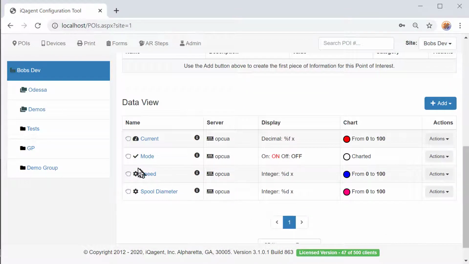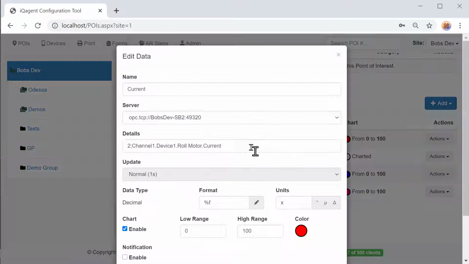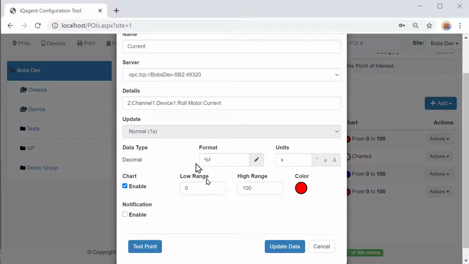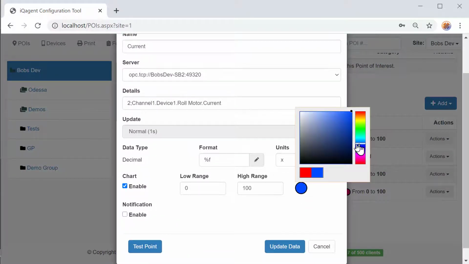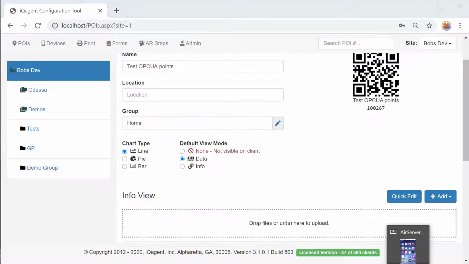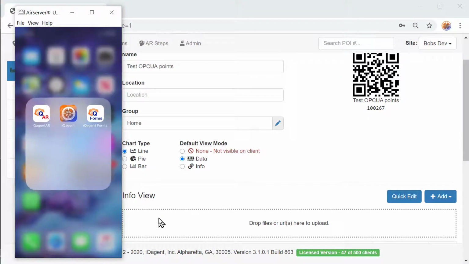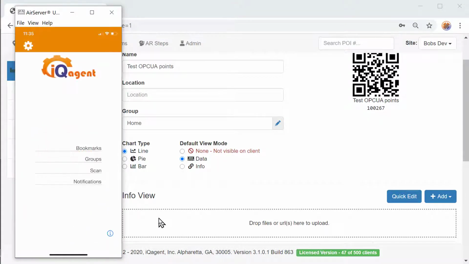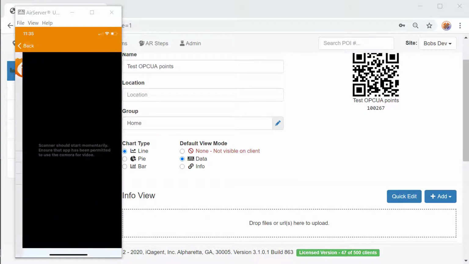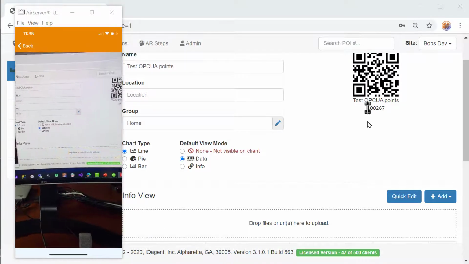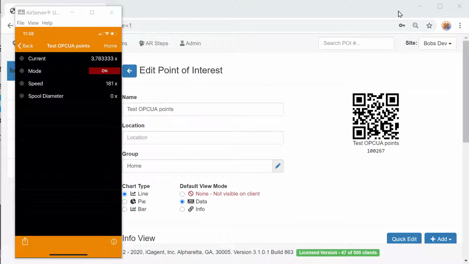The points should be added, and we can go in and configure them how we want, do some formatting, maybe change the charting color if we want. Next, I'll pull up my phone, open iQagent, and scan the new point of interest. And we see our data on the screen. So that's it. It's pretty simple.